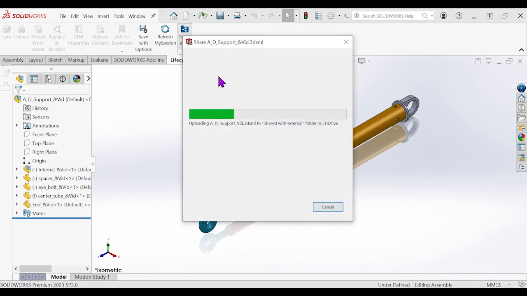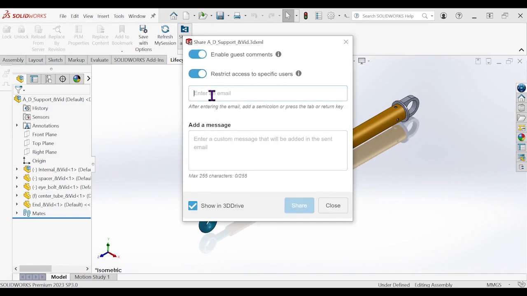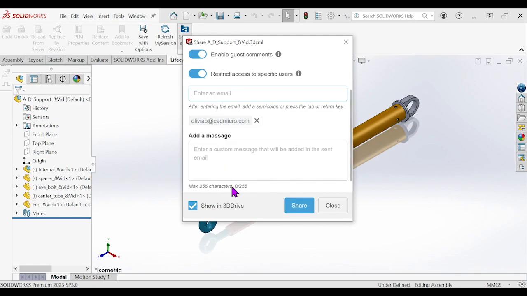When you click the Share button, the file is uploaded to your 3D drive. You can copy the link to grant general access. Most of the time, you are going to want to enable the two options below that. Turn on the first toggle to enable anyone to comment and see everyone else's comments, and turn on the next toggle to restrict access to specific people. Just enter their email and a custom message, then click Share.